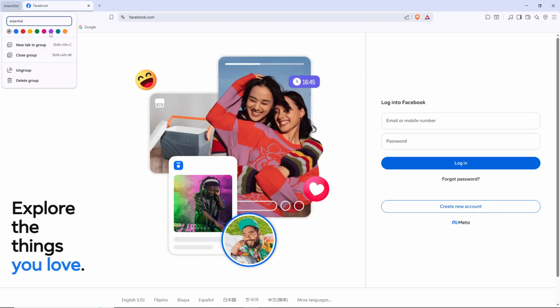Next, you'll notice several color options displayed as small color chips. Click on one of these colors to assign it to your group. The color coding is a visual aid that makes it easier to distinguish between different tab groups at a glance, especially when you're working with several groups simultaneously.